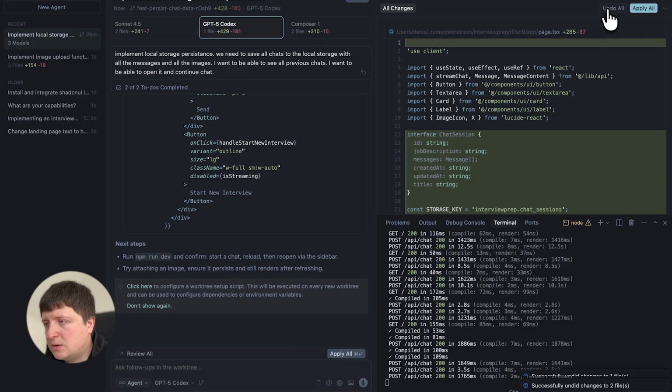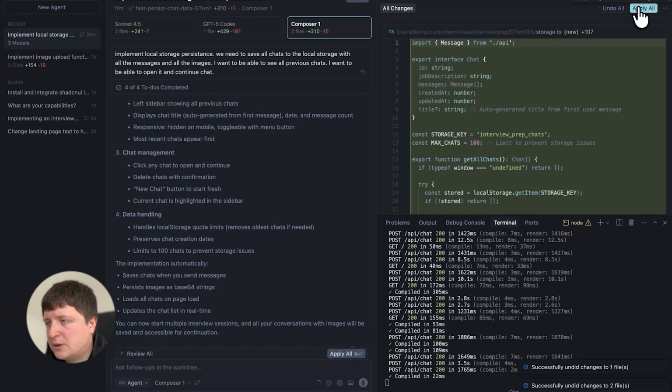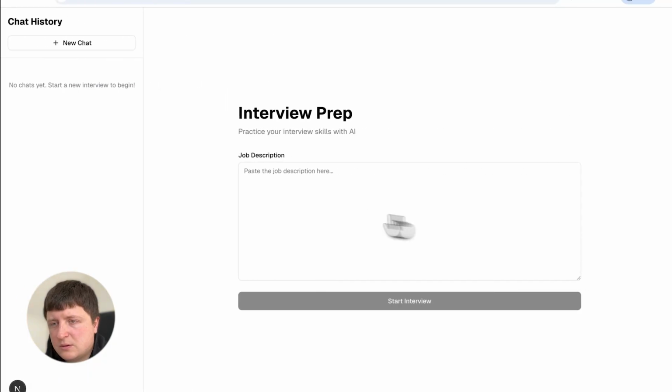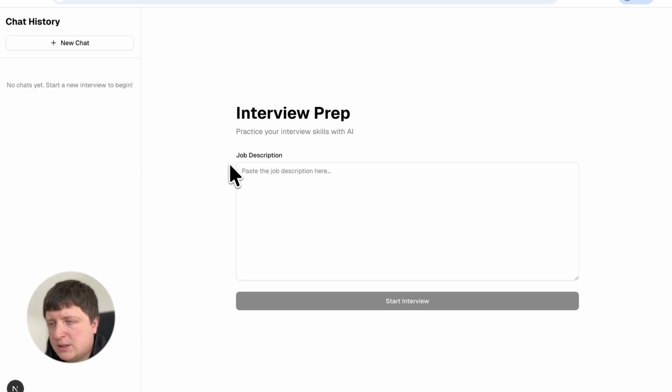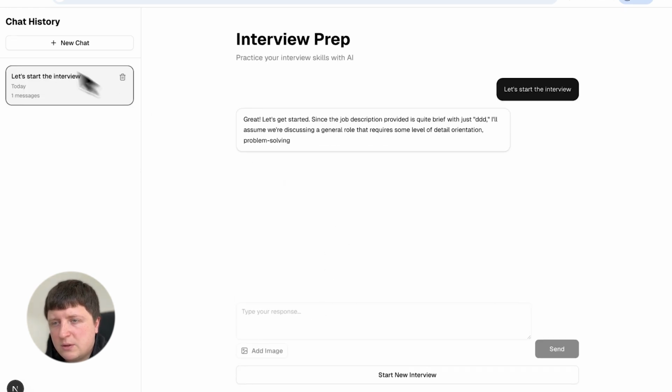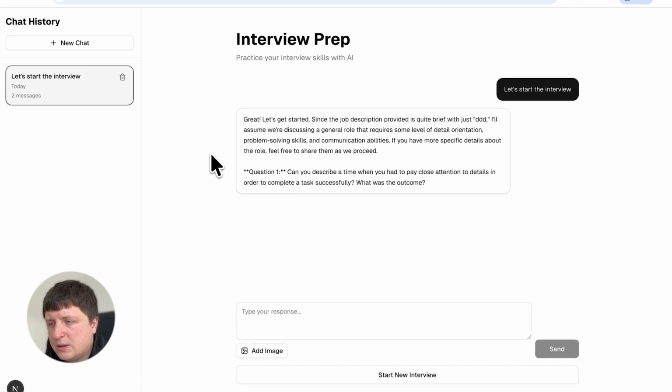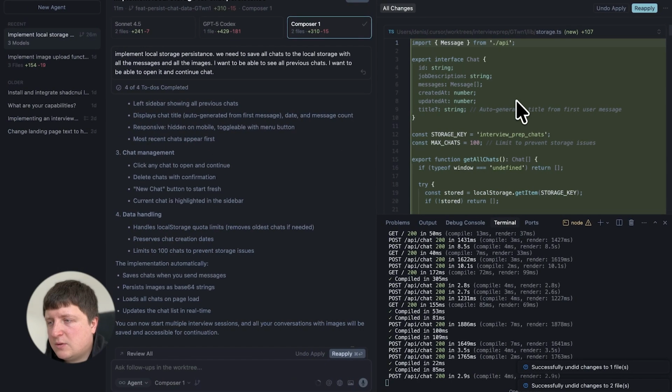So let's undo apply, go to Composer, apply all. Okay, so let's stick with this implementation. Let's add some chat, for example. Cool. Now, how do I review the changes? So first, when we switch between agents, we can see the actual code here and we can see the difference.